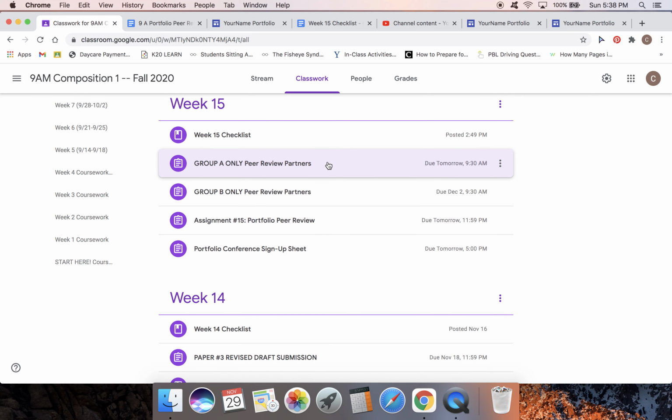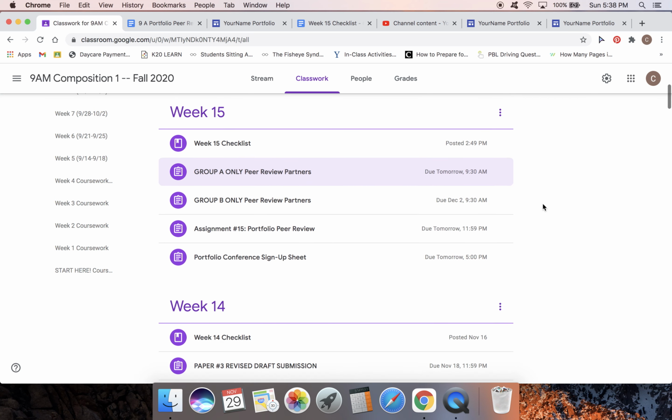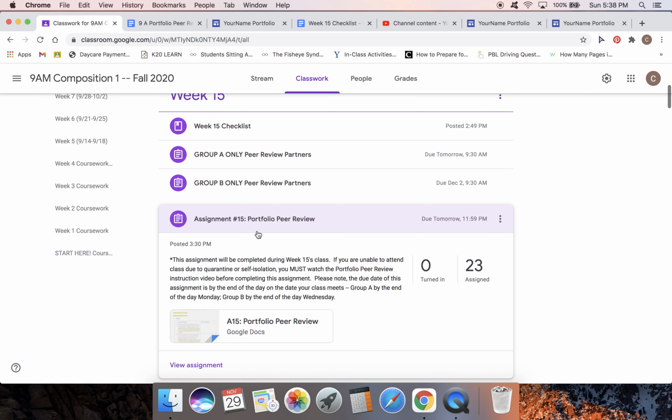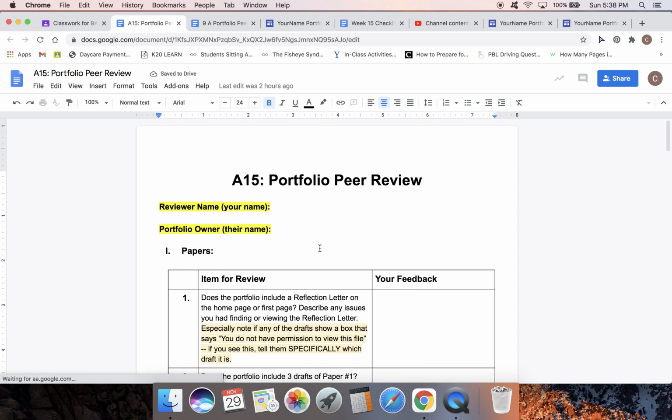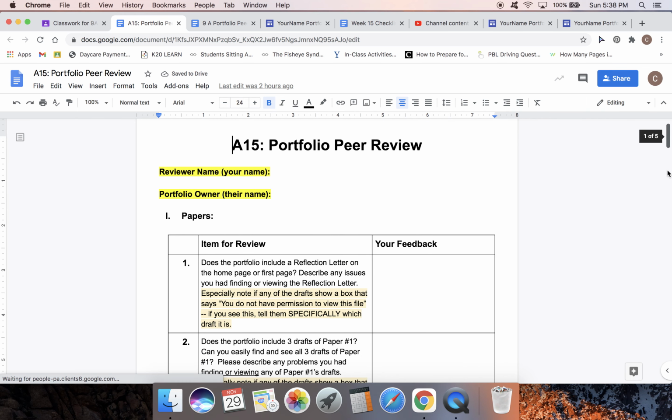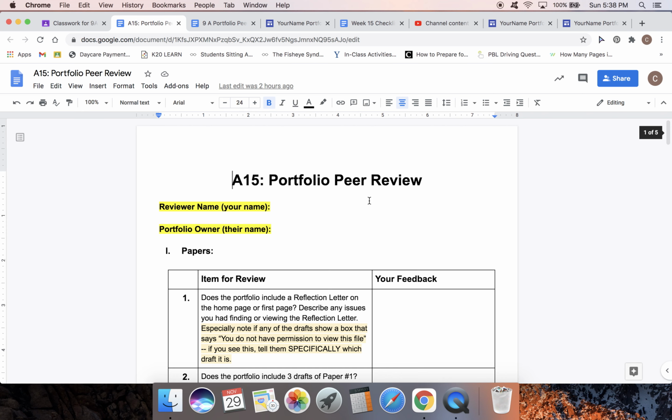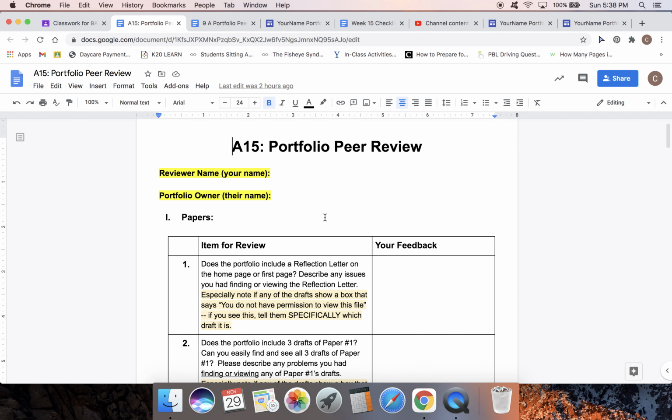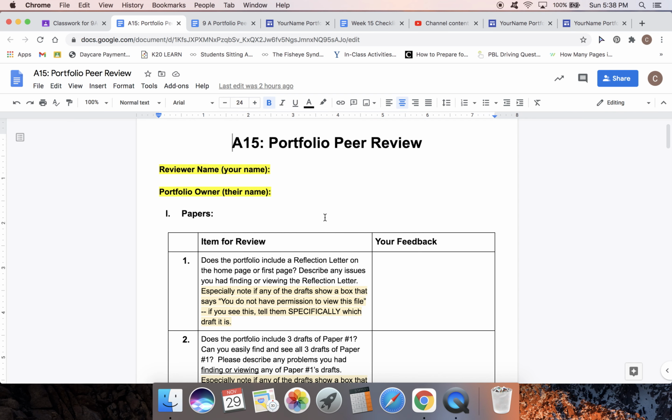Once you have your partner's portfolio open, you will come here to assignment 15. And when you open that up, you will see an extremely thorough peer review with 3 separate sections. It is big, it is thorough because the portfolio is extremely important. And your partner is relying on you to be that second set of eyes to catch anything that needs to be fixed before the portfolio is submitted. Because if they can't see a paper, then I won't be able to see the paper either. So it's extremely important that you take this very seriously and you provide very thorough feedback.